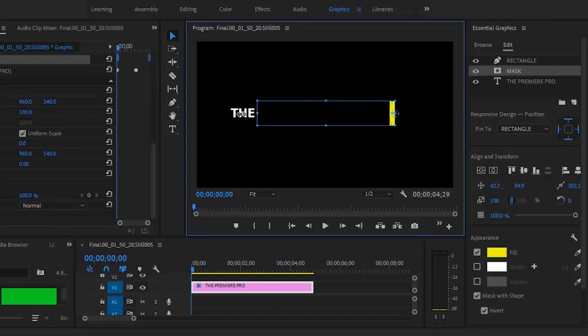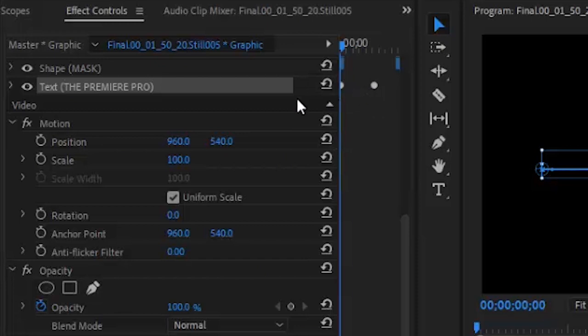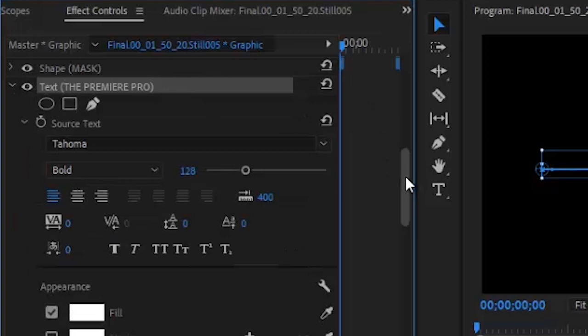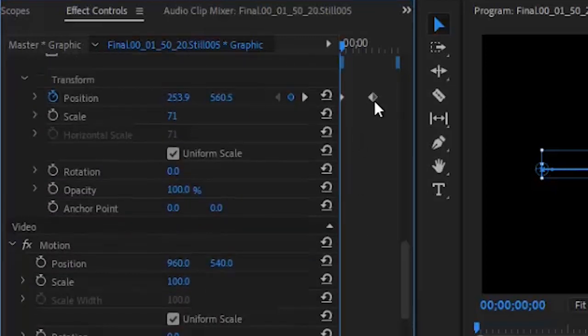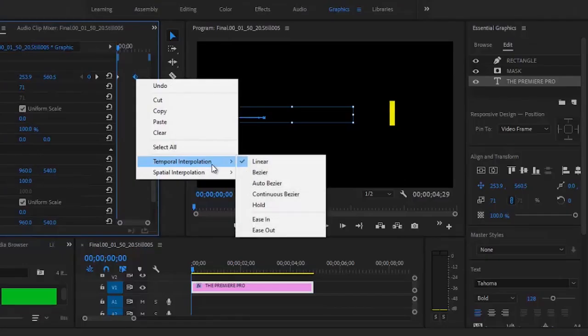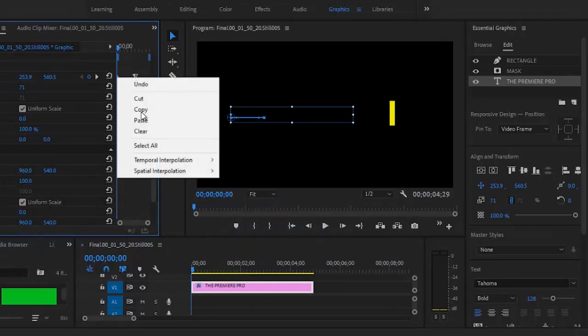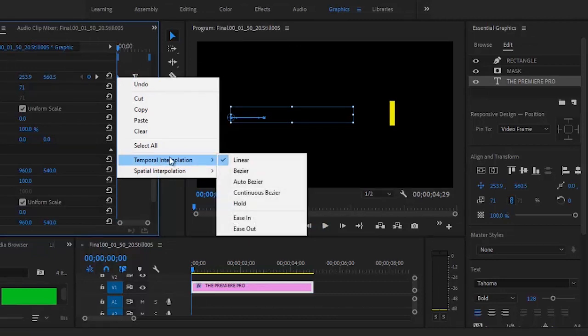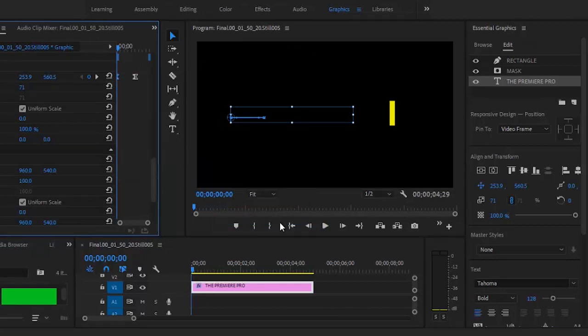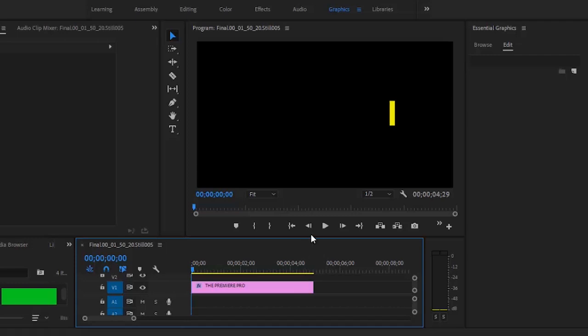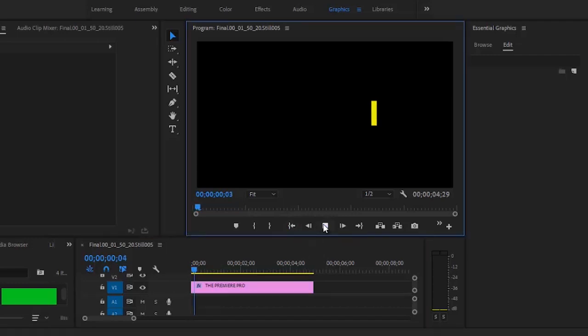So I can also always select my mask and increase the length of my mask to make sure that the text doesn't reveal. I'll also select my text at this point. So I'm going to move back to my effects control tab over here, drop it down to see my keyframes that have been added. I'm going to select this and add temporal interpolation and ease out. Select the first one, right click, temporal interpolation and ease in. Alright guys, so if I go back to my text over here from the beginning and hit play, we have something that looks like this.